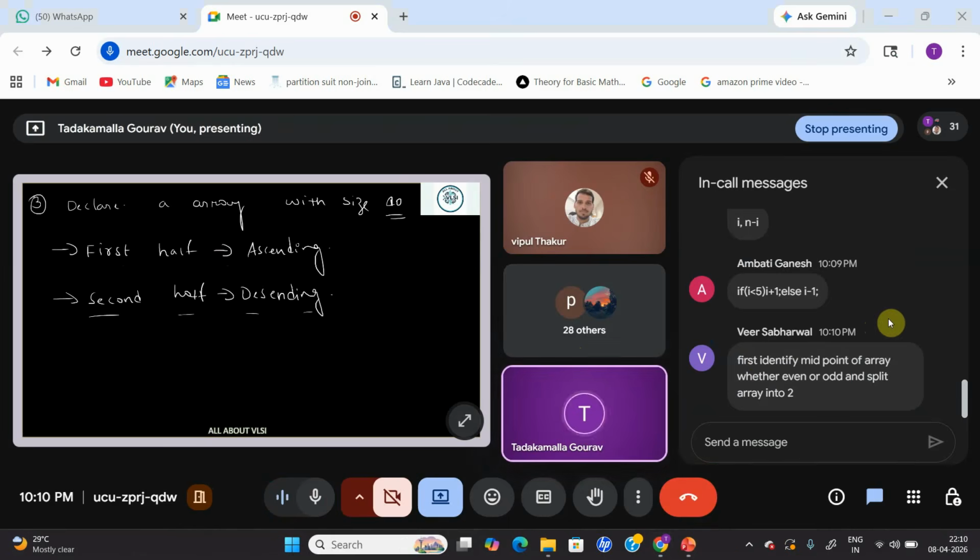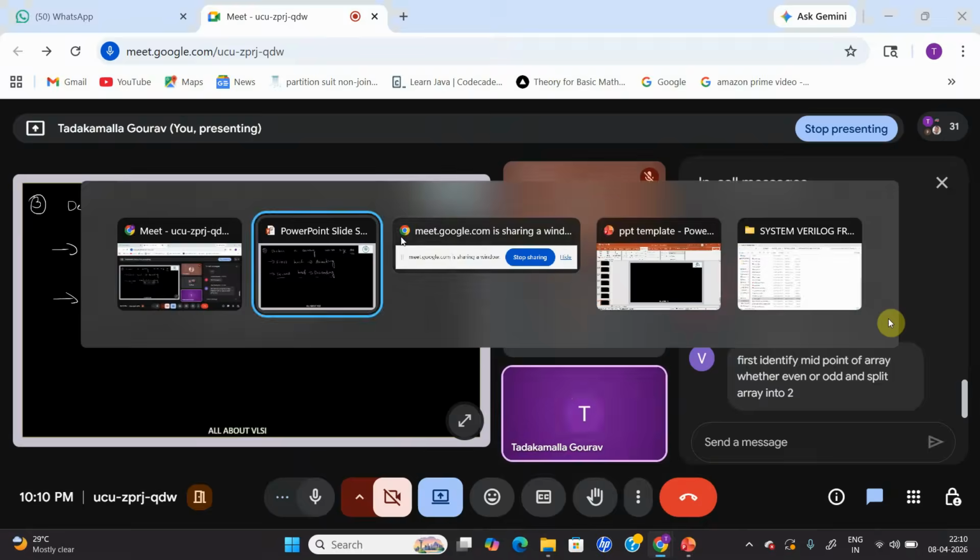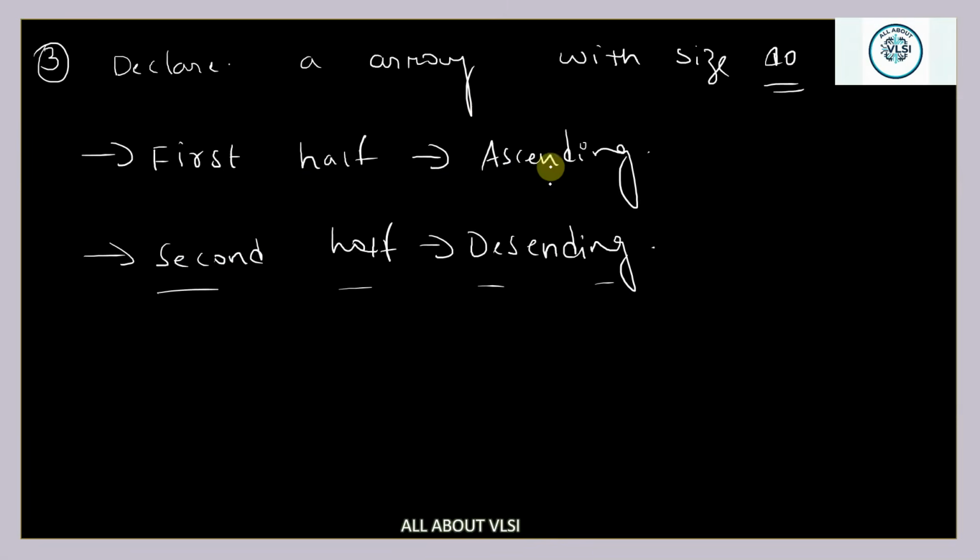Right. So here we are going to use if else. Since they have given the size, we need not calculate the midpoint. Midpoint is 5. But let's say if size is not given, then we need to first of all find the midpoint. If the size is not given, then the midpoint should be calculated.